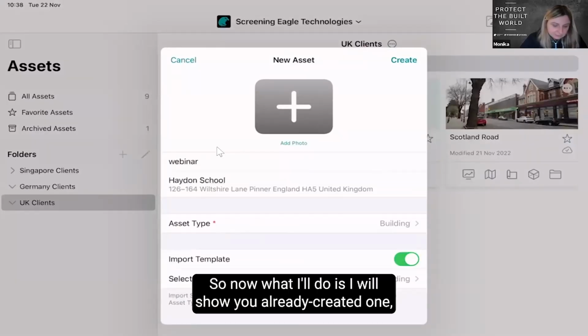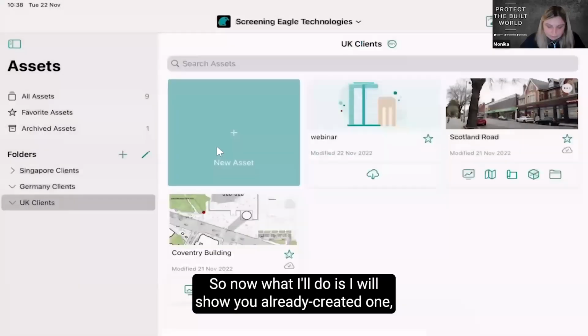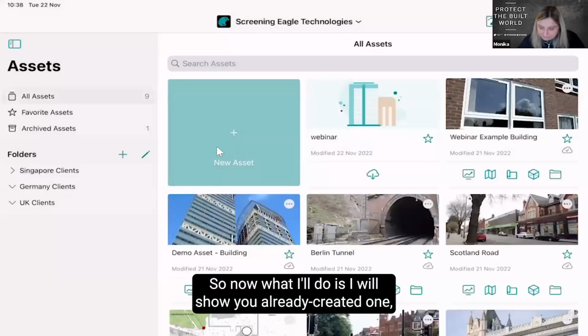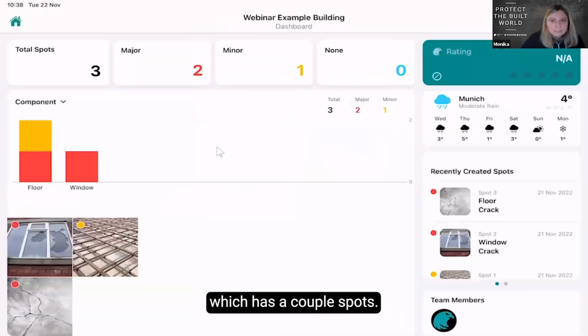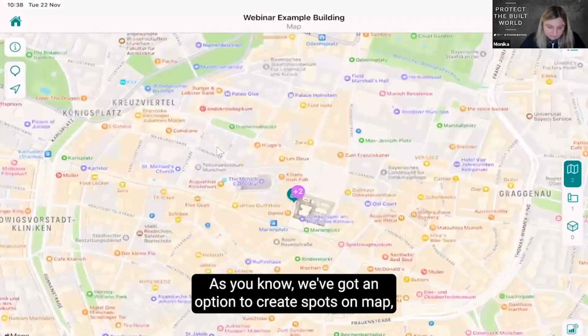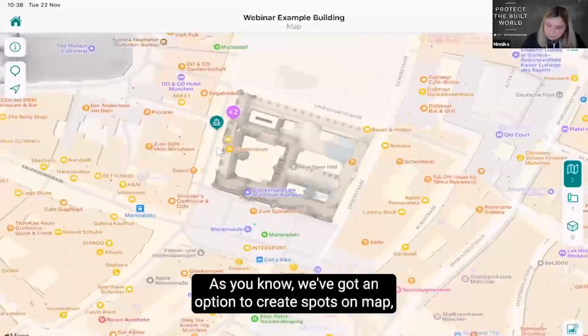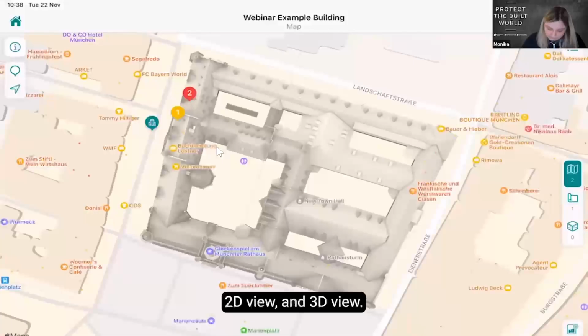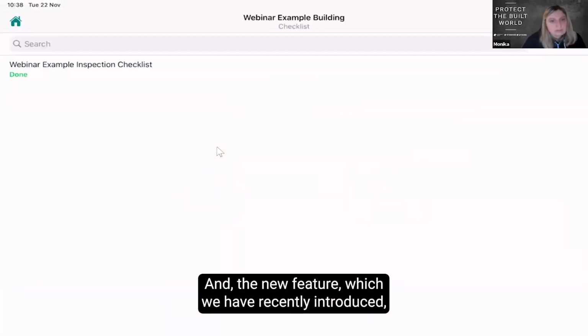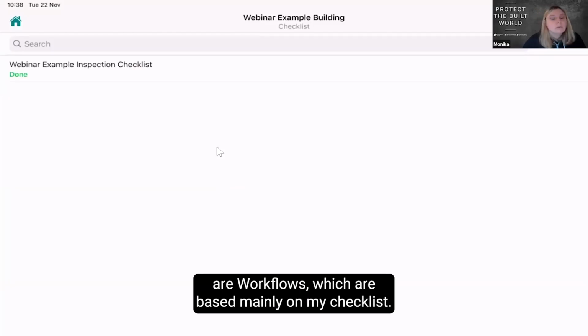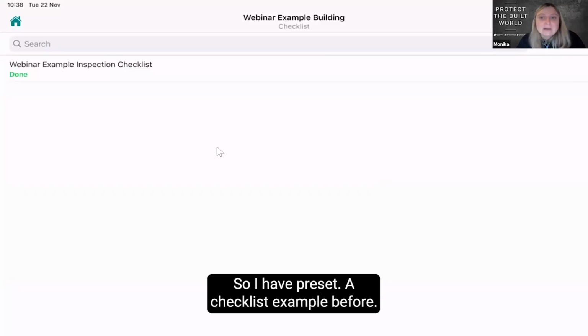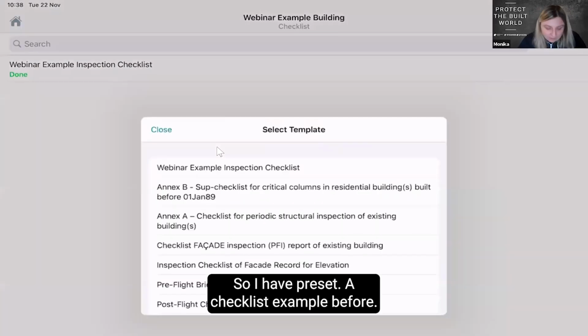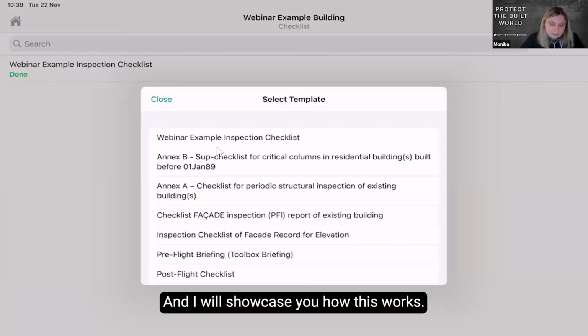All right, so now what I'll do is I will show you an already created one, which has a couple of spots. As you know, we've got an option to create spots on map, 2D view, and 3D view. And the new feature, which we have recently introduced, are workflows, which are based mainly on a checklist. So I have preset a checklist example before. I'll showcase to you how this works.